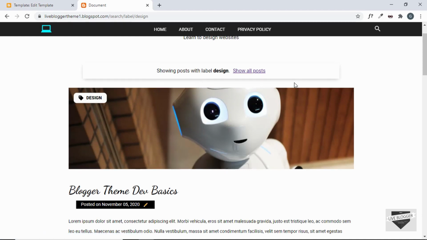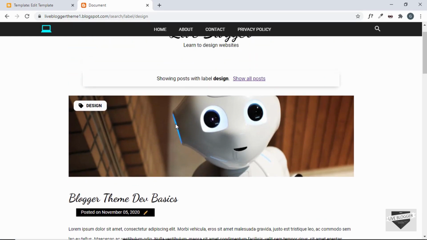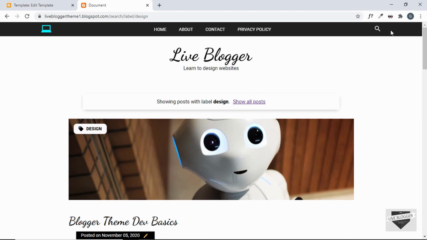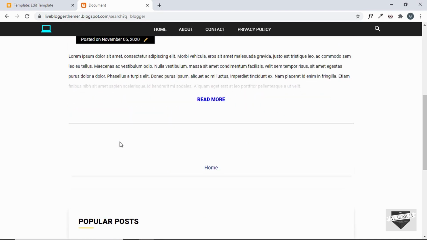And now we can see that we have a better styling for the status message. We have the status message for the search view as well. So let's search for something, and we can see we have the status message over here as well, and we have the correct styling.